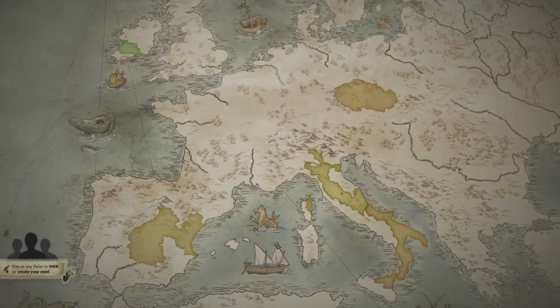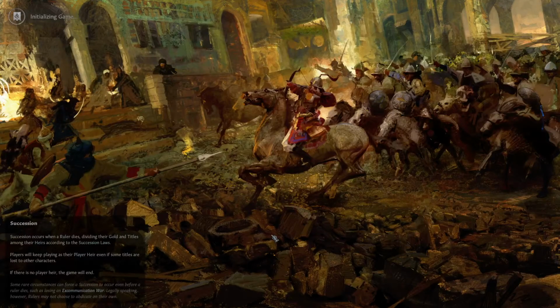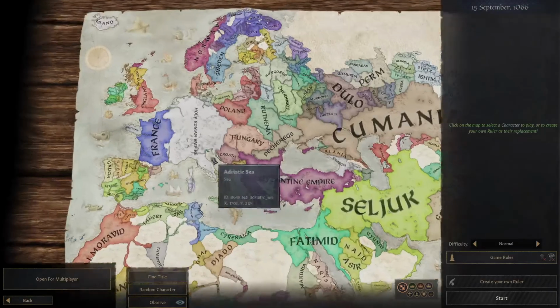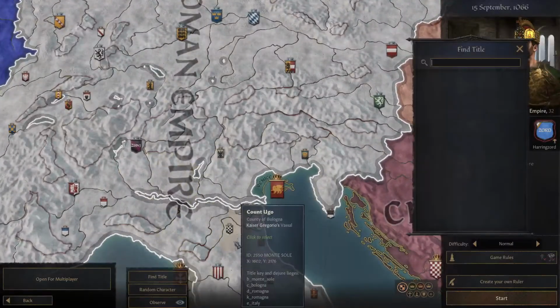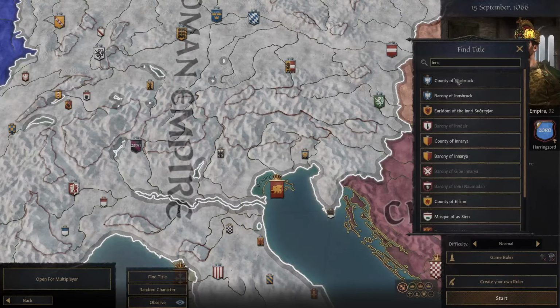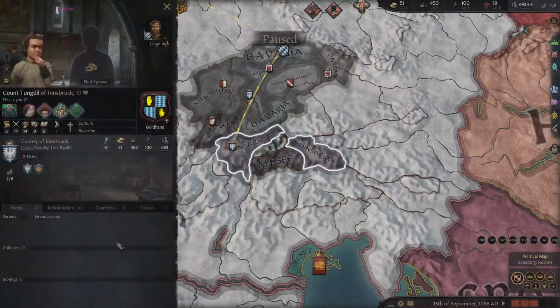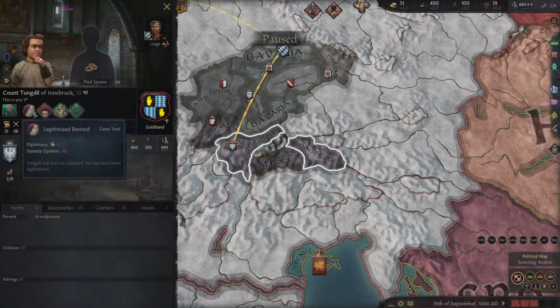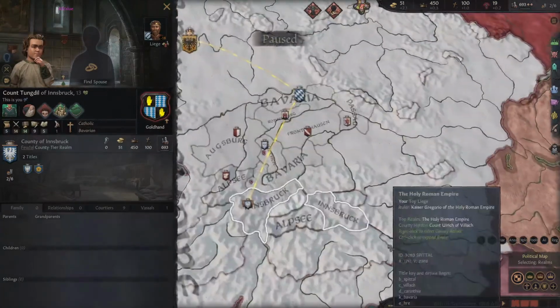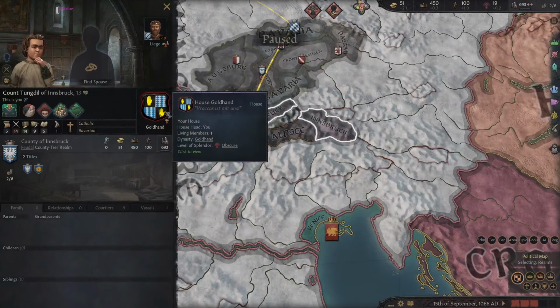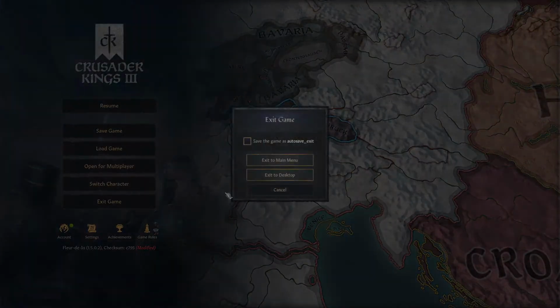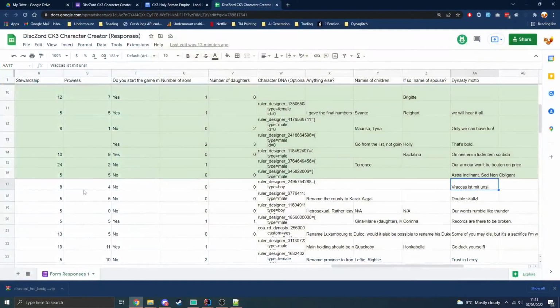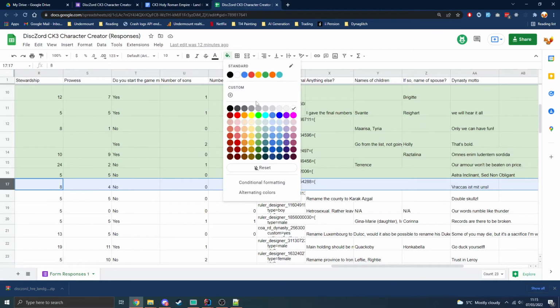So just check by starting a new game, picking that character. Remember exactly where it is. Okay, there's no teardrop here anymore, so I think that will work. Okay, I think we're done. Come out of here. I have then been highlighting that row green to show that they are done.